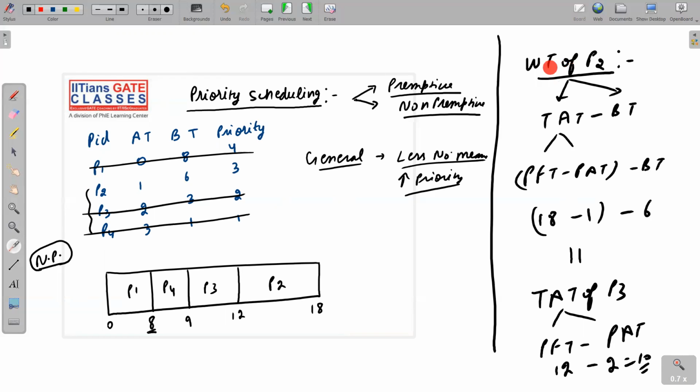They can ask average waiting time. They can ask average turnaround time. For average turnaround time, you will sum up all the turnaround times of processes and divide it by the number of processes, that is 4. You will get the answer for average turnaround time and so on. I should not waste time here. You have got it. So now let me show you the preemptive version. Let me jump to the next slide.